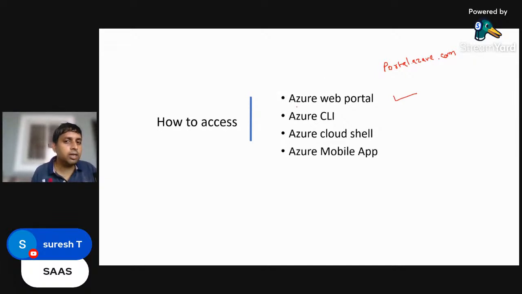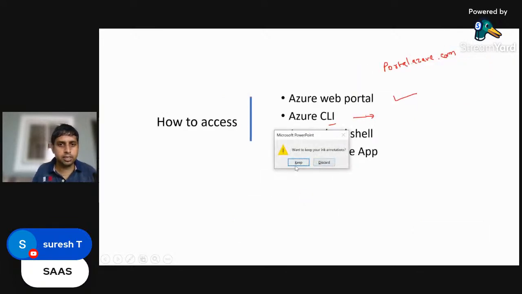Another thing you can do is use the command line. Command line is like a command prompt. So you can connect to any cloud through the command line interface. CLI is command line interface. You can also connect through a cloud shell. So now what is this cloud shell? Let me just tell you what this cloud shell is.